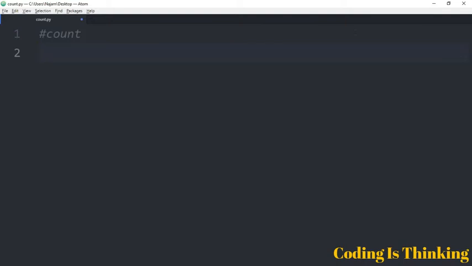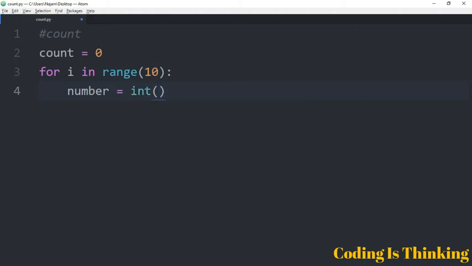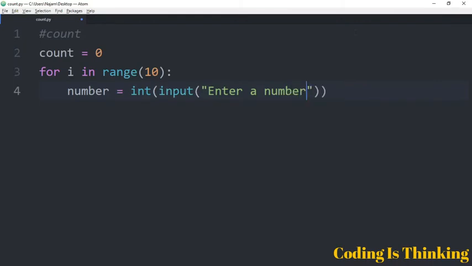So let's have an example. Through example we will understand very well. So let's have a variable count is equal to 0. Let's have a for loop for i in range of 10, and after that number is equal to, let's have a number which will be an integer. The program will take from the user, enter a number, asks the user to enter a number.